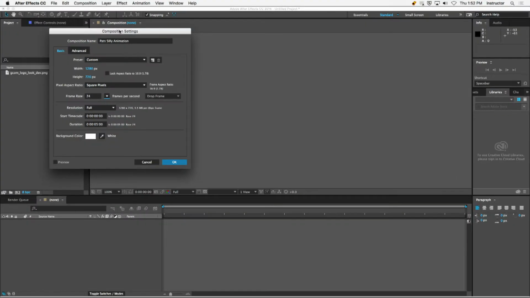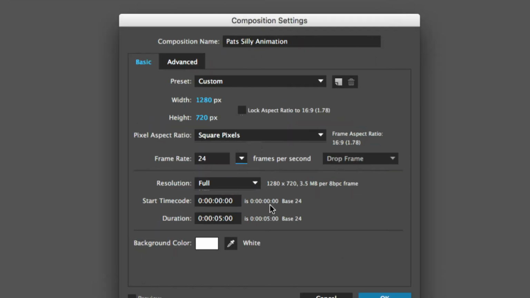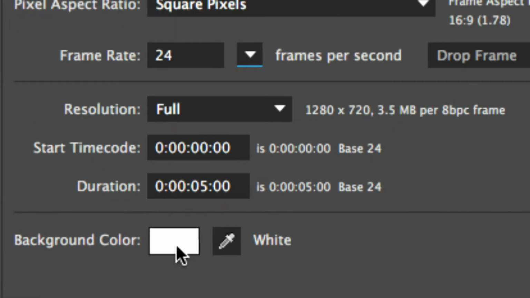Let's go back into our composition settings. Okay, so let's look at duration. If I wanted to make a 10-second animation, what do I need to change in here? And what am I going to put inside of there? What's the replacement I'm going to make?